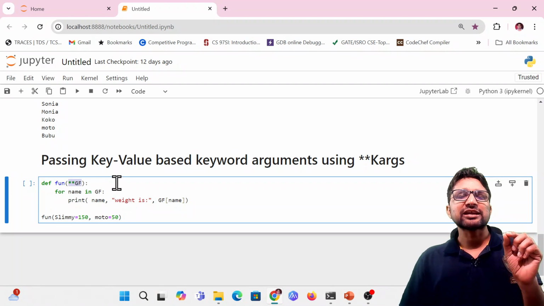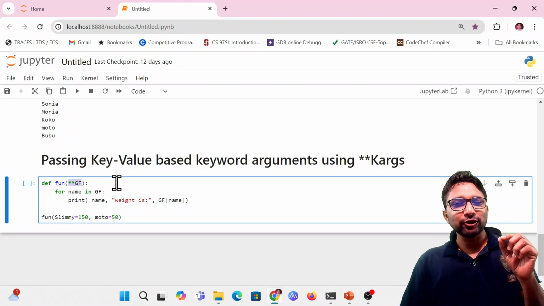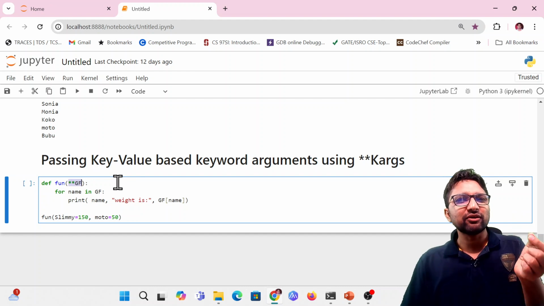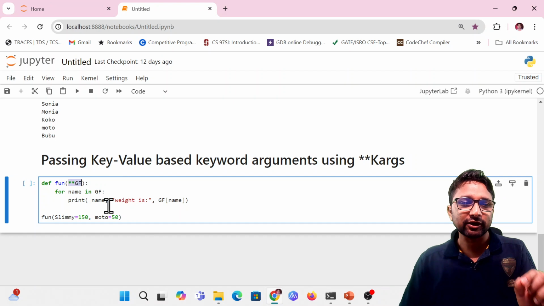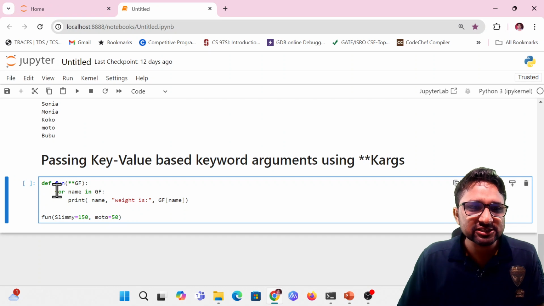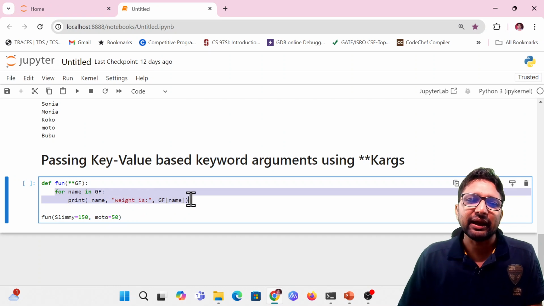This double star is telling the compiler that we are going to receive keyword arguments. Keyword arguments means arguments which are made up of key and value pairs. So here we will receive the name as well as the weight of your girlfriend. So two girlfriends you have, and their weights we are passing, and in this loop we are printing their name and their weight.